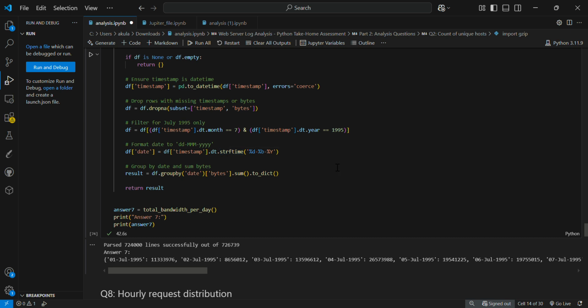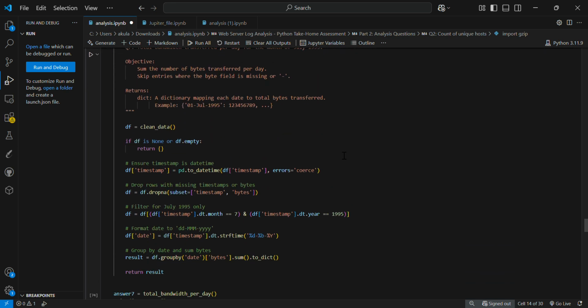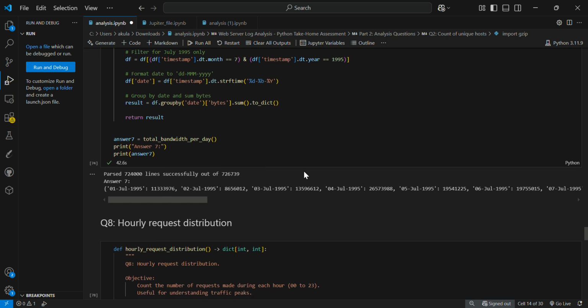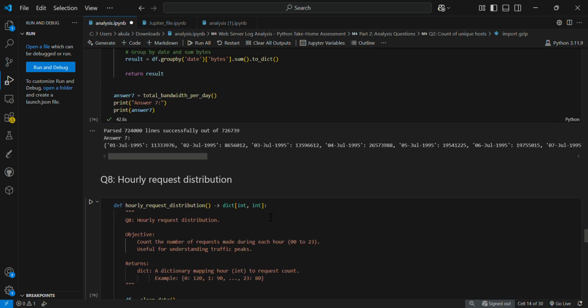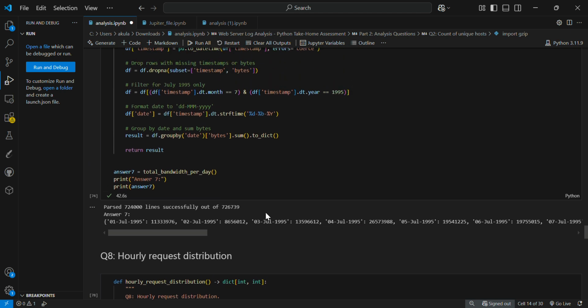And so I filtered the timestamps specifically for that month, because the data I was asked for is July 1995, right? So the month and the year are based on the timestamp column. I filtered for July 1995. Then I grouped the data by the bytes column, and for this particular July 1995 month, I got the count of the bandwidth transferred per day, day wise.